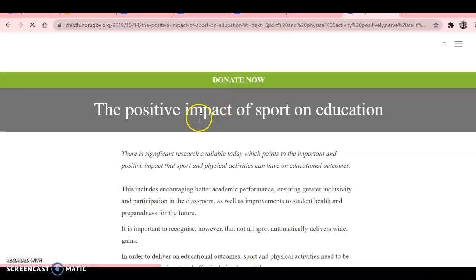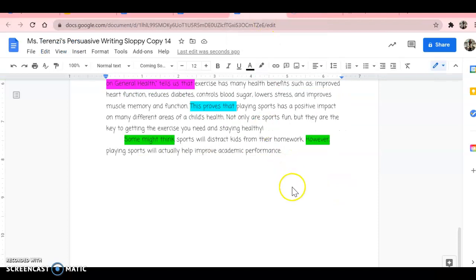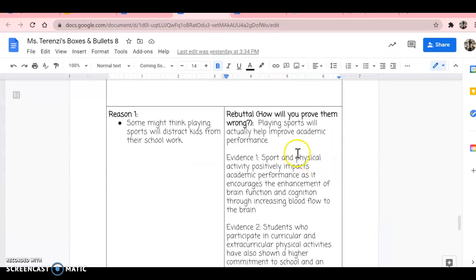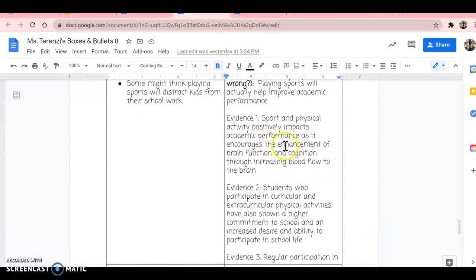And I believe it was called The Positive Impact of Sport on Education. Okay. According to, comma, quotation, the positive, capitalize, impact of sport on education, comma, quotation. Sports actually improve brain function by increasing blood flow to the brain. So I've just paraphrased that and put it in my own words. As you can see, this is a bit lengthy and a bit wordy, and I've just cut it down and put it in my own words.